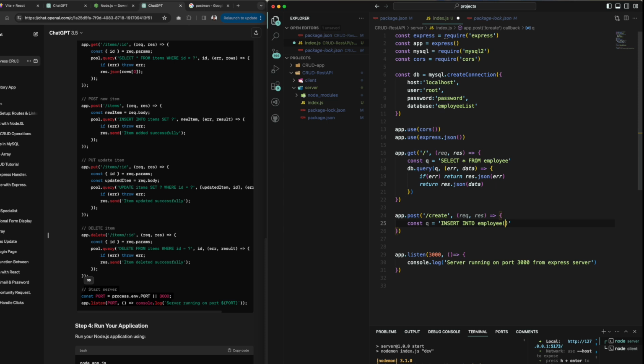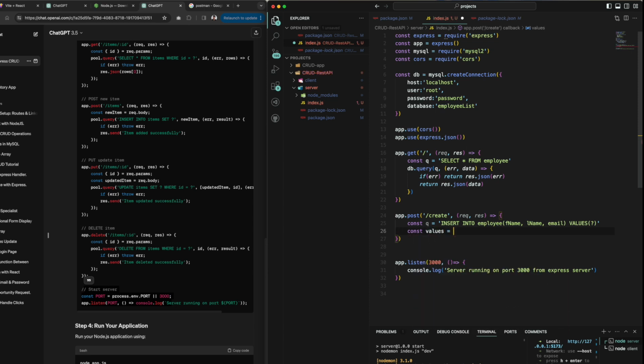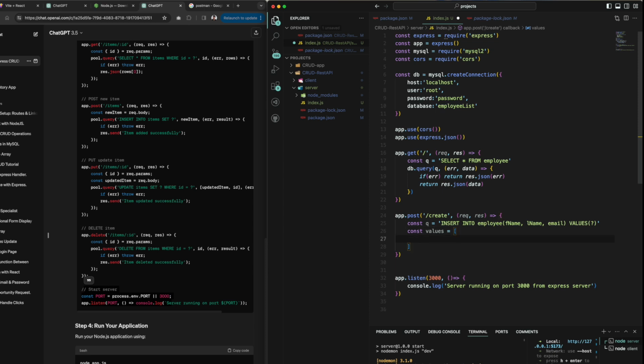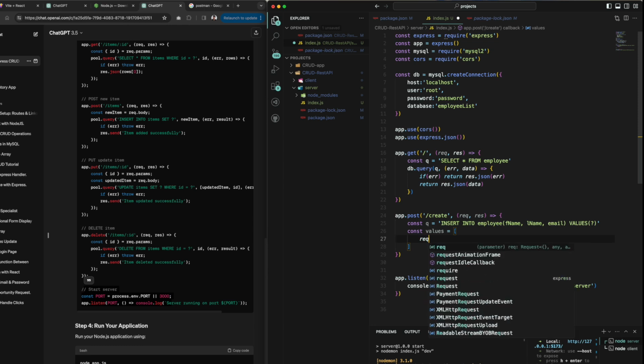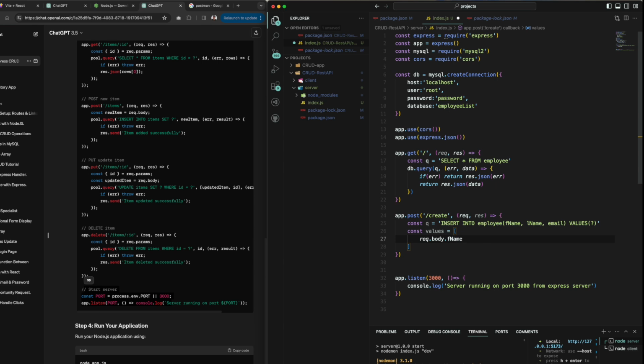And then we're going to be putting in our columns, which is first name, last name, and email. And then for our values here, we're going to be adding a question mark. We use the question mark here for security reasons. All right. But then here we're going to call our values, and then an array. And our value is going to be request.body.firstname. Same thing for the other two.